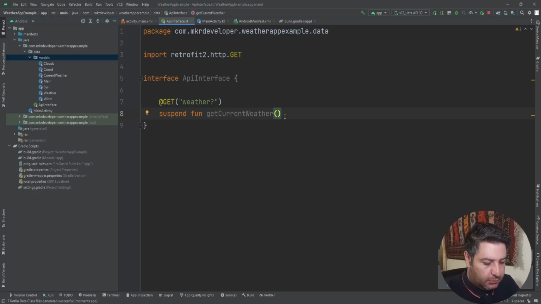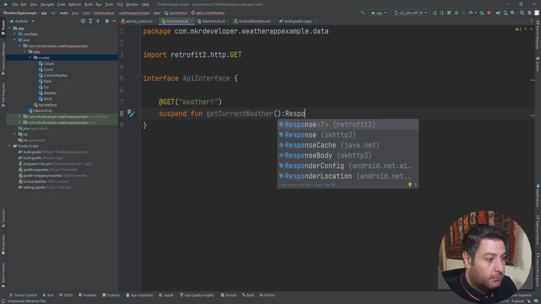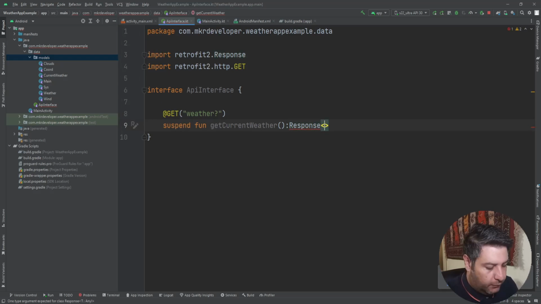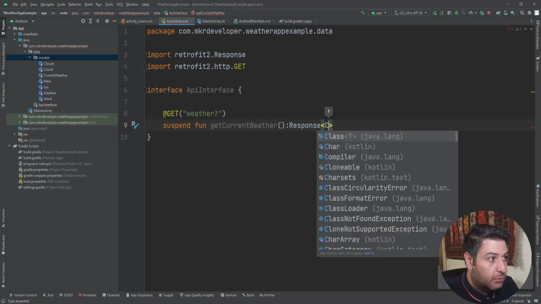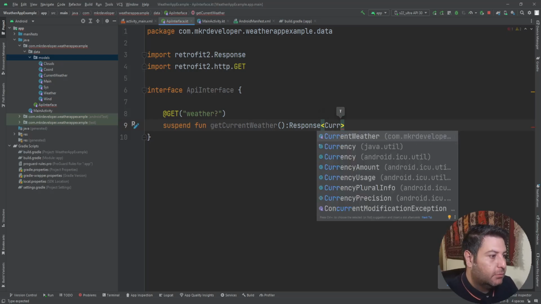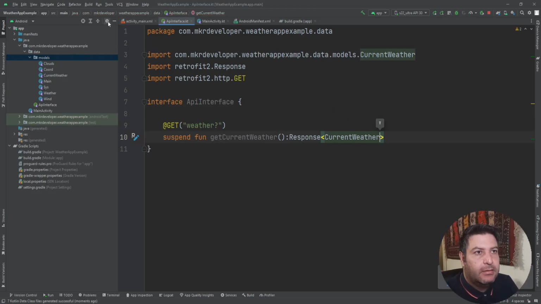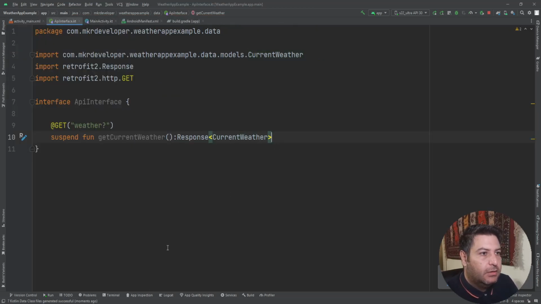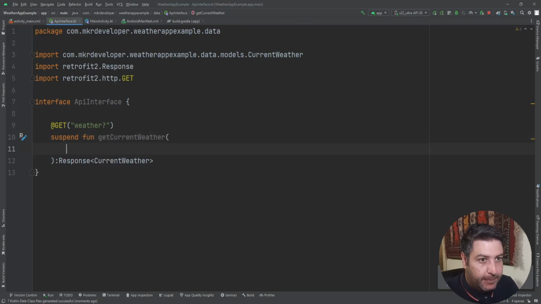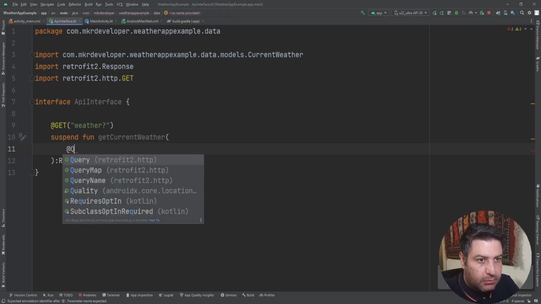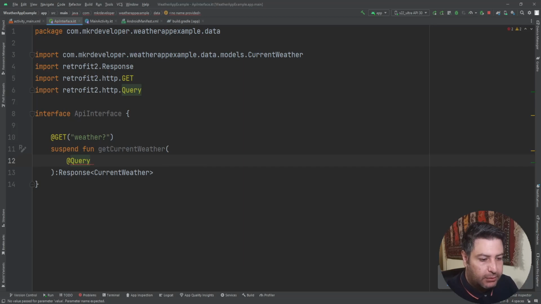Okay, here the response will come to this current weather class. Let me close this, and here the queries will be located between these two brackets. At sign capital Q, Query.